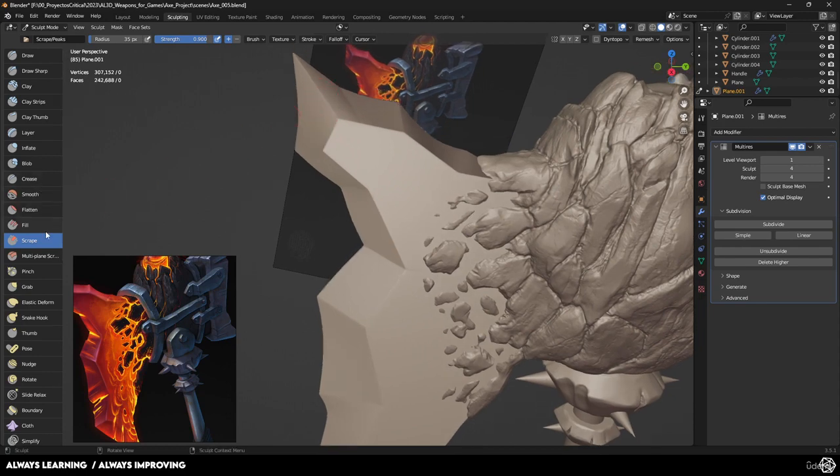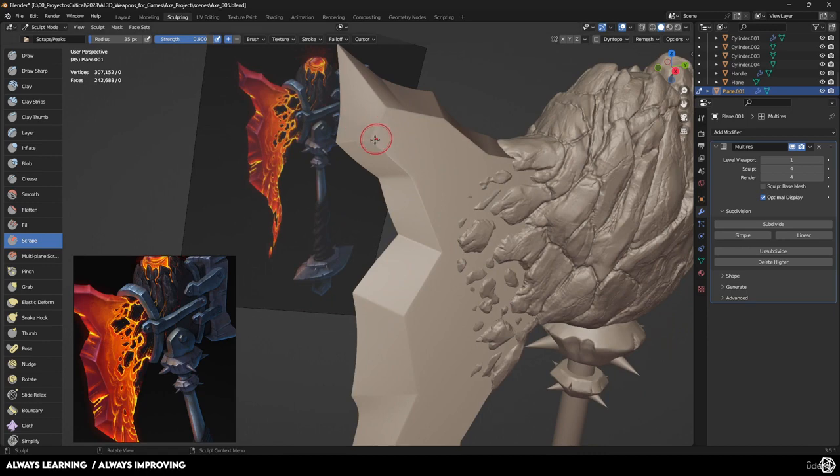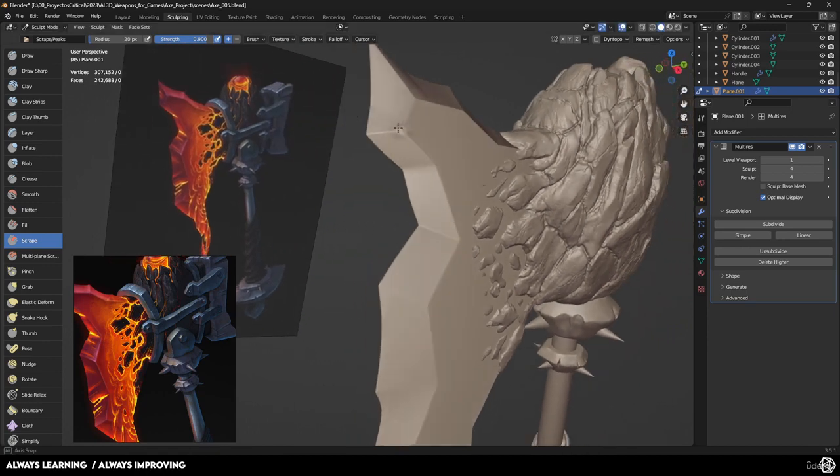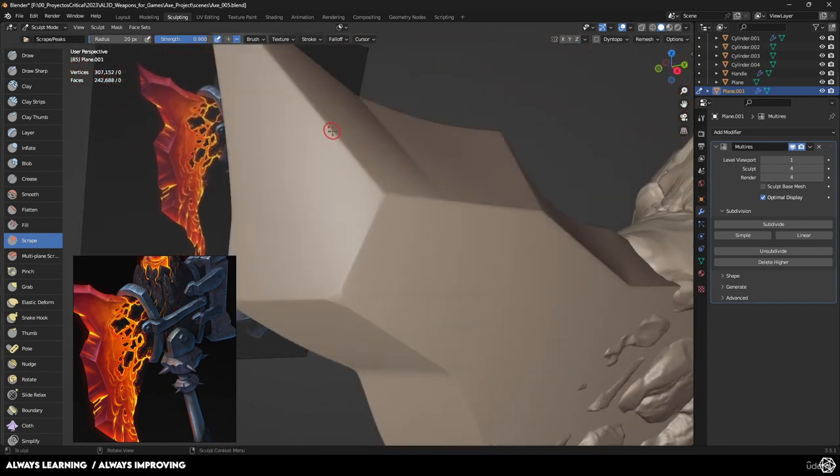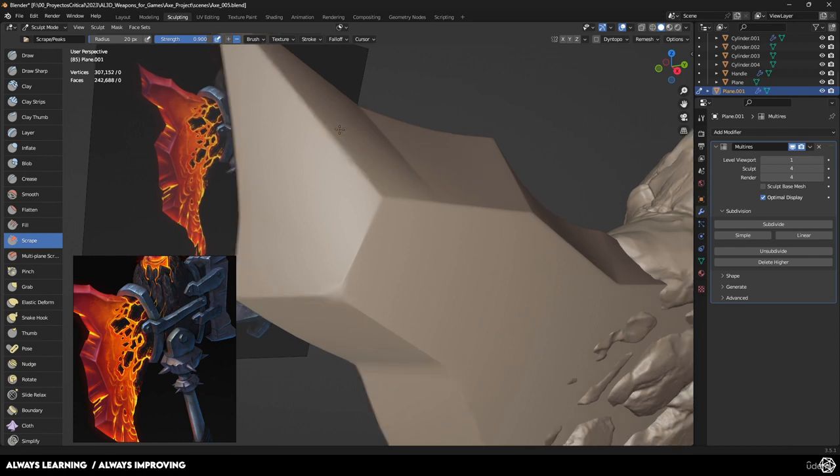So I'm gonna go to my scrape brush right here. I am gonna use symmetry, and I'm just gonna try to flatten that. It's not really working. Did I open something that I shouldn't have? Did I change this? There we go. It seems like I changed the positive and the negative.